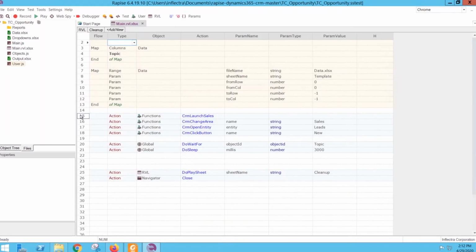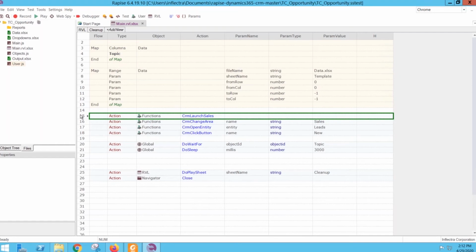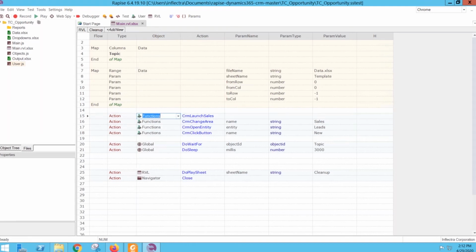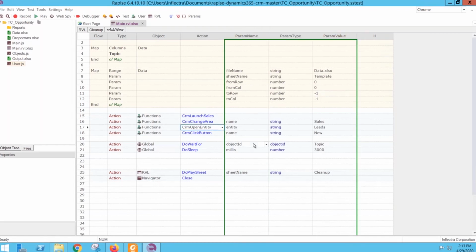So first, the RVL is pretty simple. It has an object column. In this column, you specify on what object to act. In the action column, we have the name of the action to perform. And if an action requires some parameters, then the last three columns are used to specify those parameters.